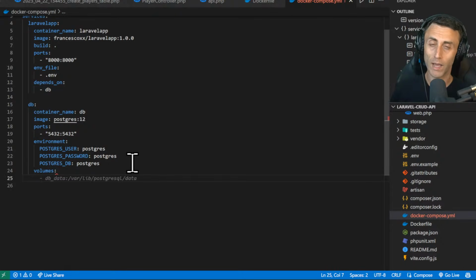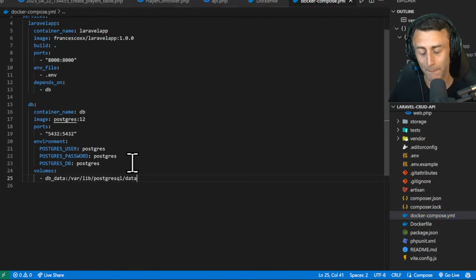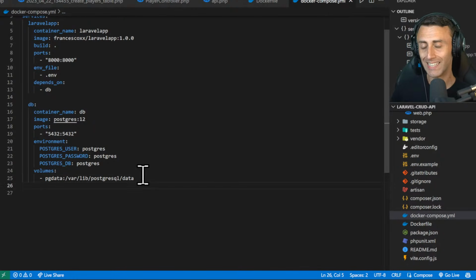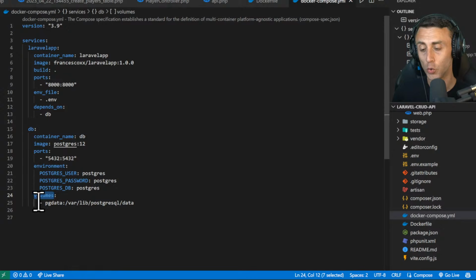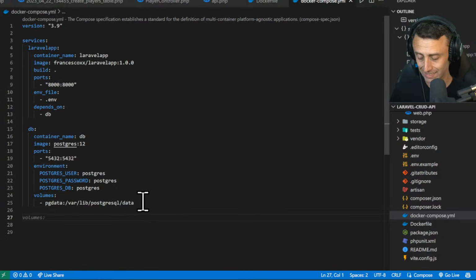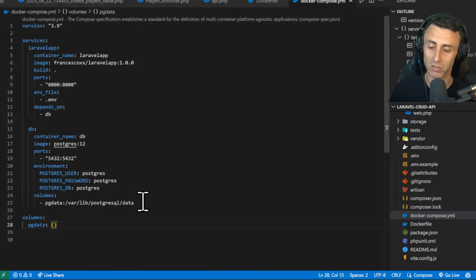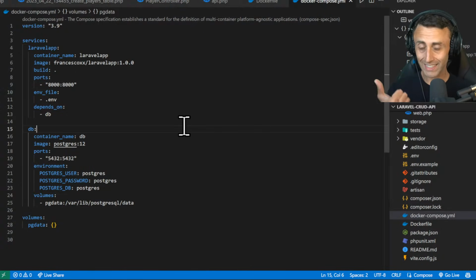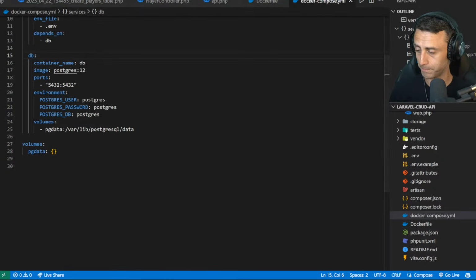Volumes is a way to have persistency in a container. Nice. So here we are defining that we want to use this volume, and then we need to create this volume here. We call this PG data because I like this syntax. Now, this should be done. Now we just need to test it and fix it if we have some issues.